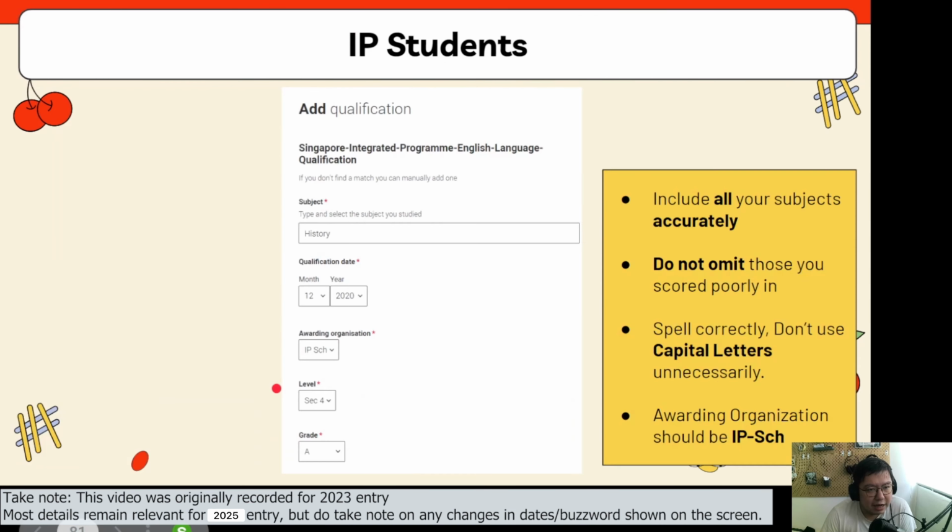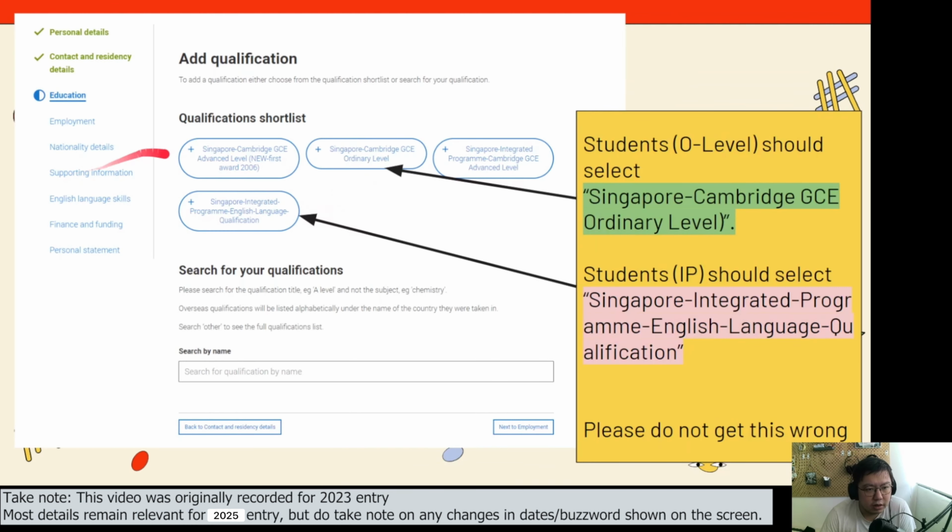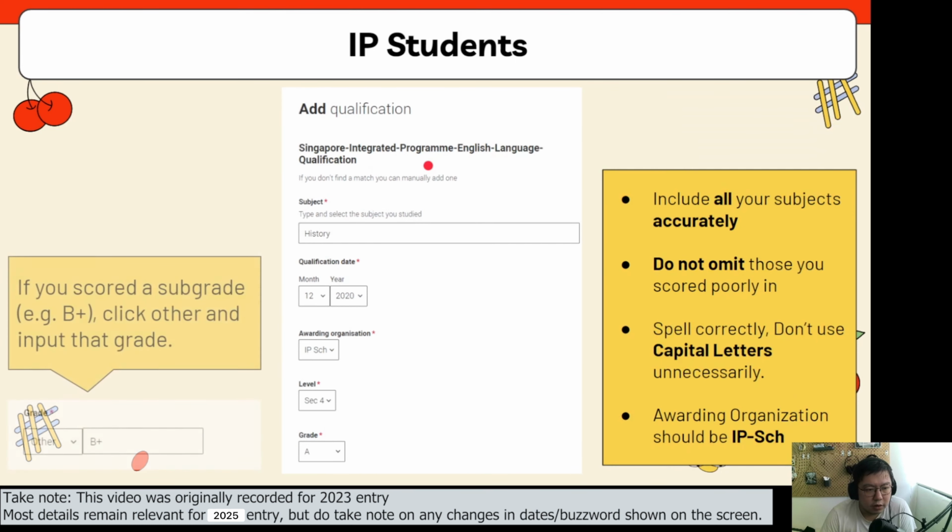One more note for IP students will be that if you have higher mother tongue, then your higher mother tongue will be under the category of GCE O level. So you will need to do both these parts. Do the IP part and also the GCE O level parts for the mother tongue. Alright.